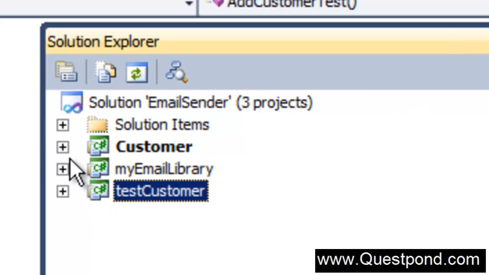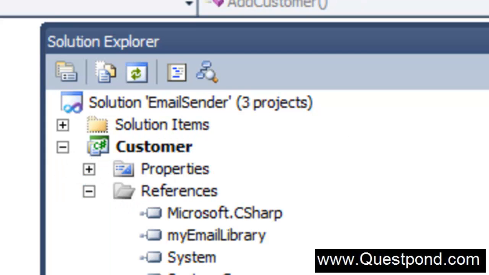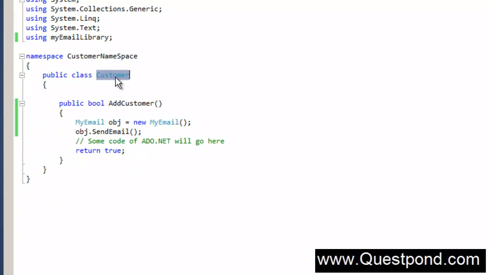project here. This project is basically a simple customer library, a customer class. And if you go here, you can see that this customer class has a very simple function called add customer. And this add customer actually goes and inserts records into SQL Server. For now, let's assume that there is some ADO.NET code here which actually goes and inserts records into SQL Server. Now, before this add customer actually inserts records into SQL Server, it sends an email saying that somebody has inserted a record into SQL Server.